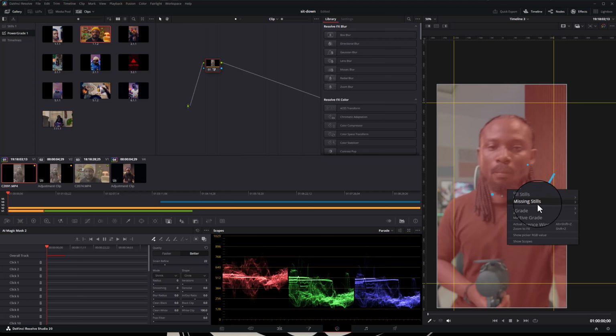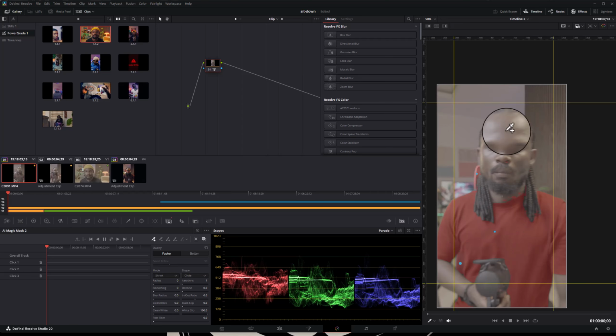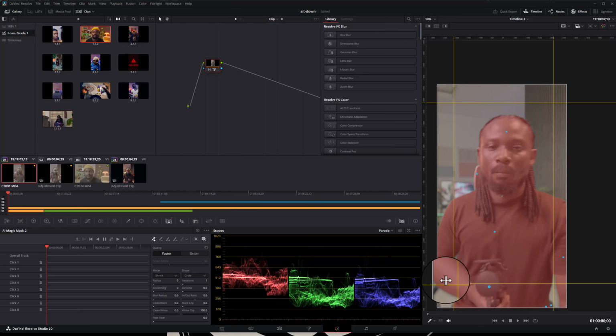This thing is now misbehaving. Sorry, you said? I think at one point you might have highlighted the background. Yeah. So let's just use faster and do it.